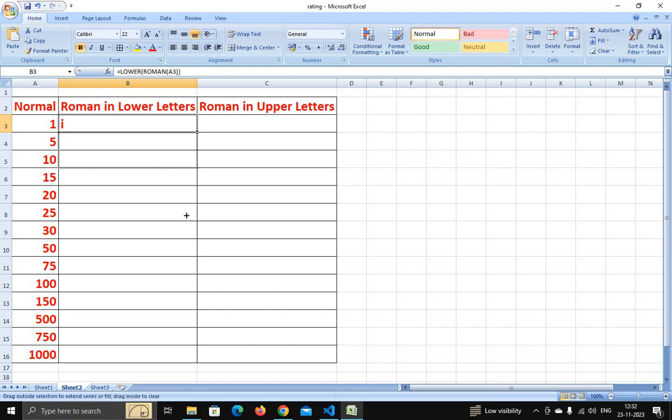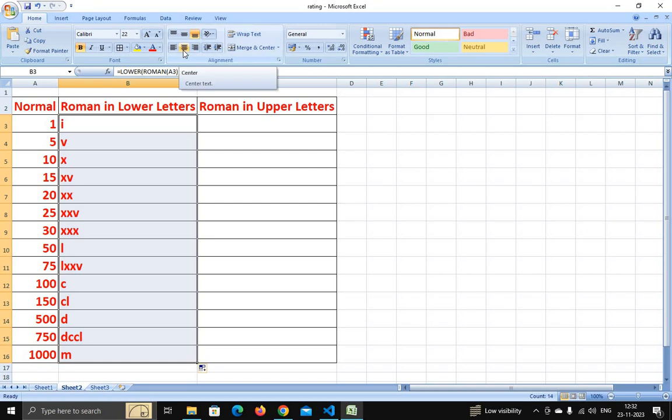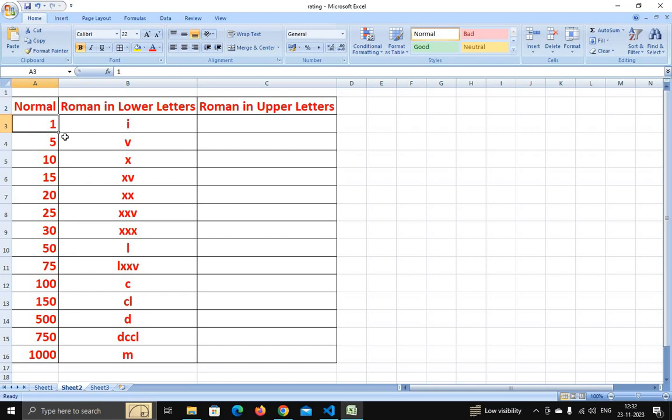So I will simply drag this formula, and let's center align the text, and you can see the numbers have been converted into Roman in lower letters. For example, 50 is L, 100 is C, 500 is D, 1000 is M, and you can see I have converted all the normal numbers into Roman numbers using one formula only.